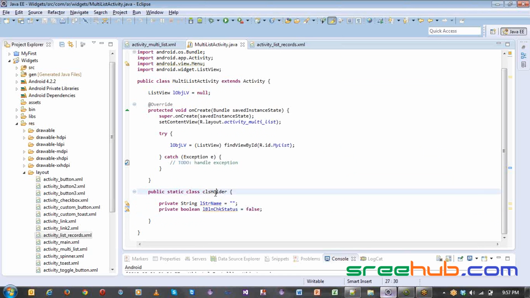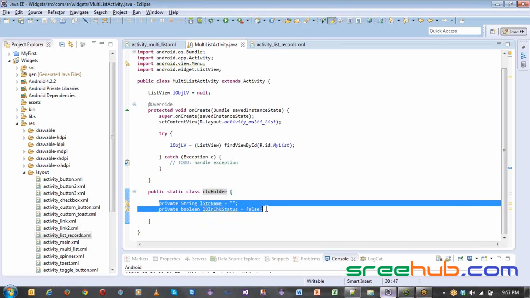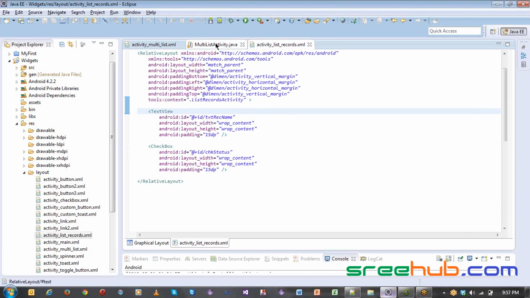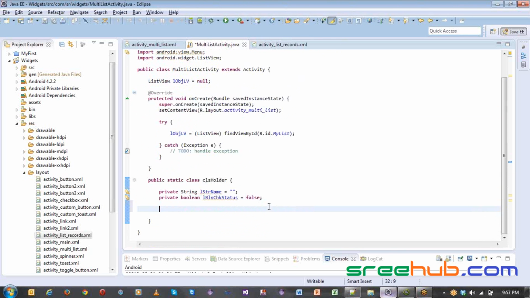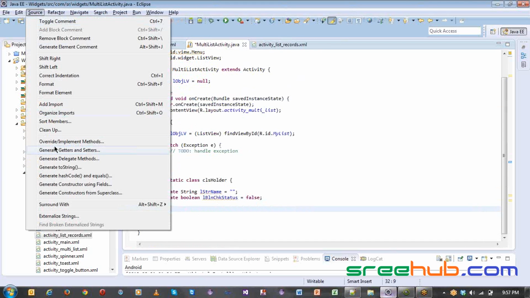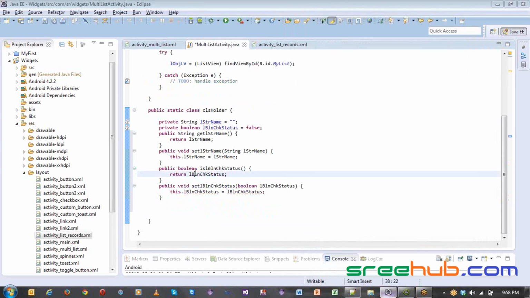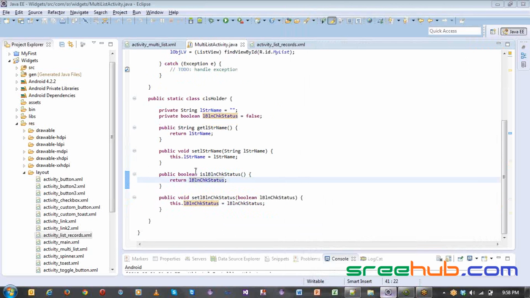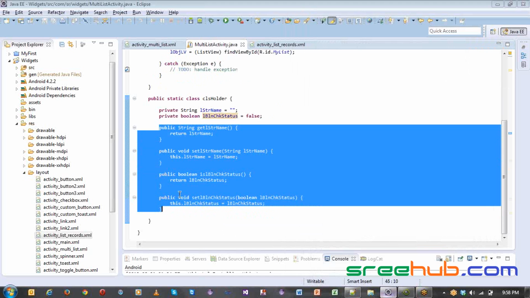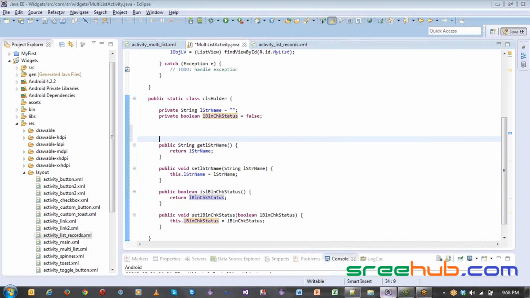Now this is a single class which can hold multiple values for the multiple records I have, multiple controls I have. Now let's create properties for this. Get and set properties. So go to source. Then it's like a POJO class. It's like a project class. Yes, it's like a project class. Fine. Now here I have my getters and setters for my name and all.